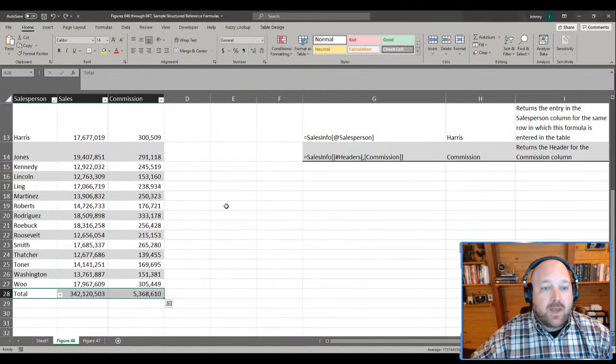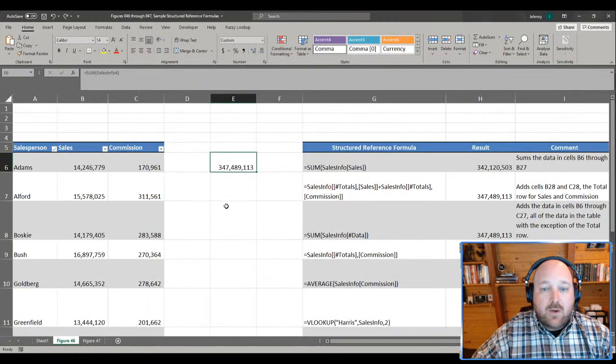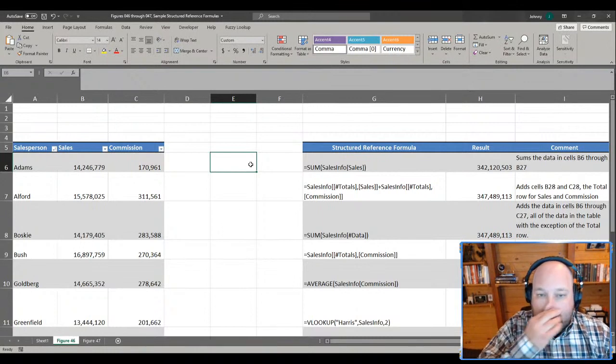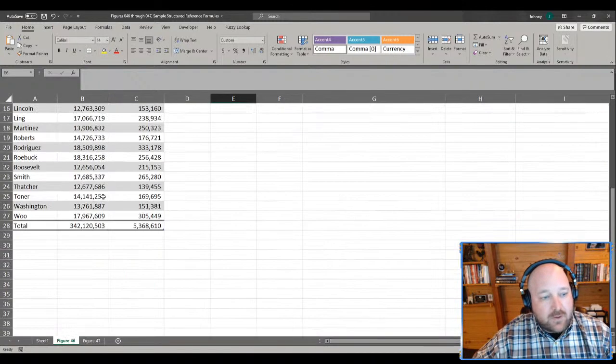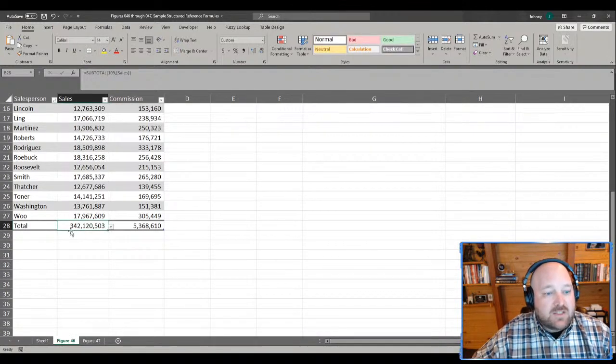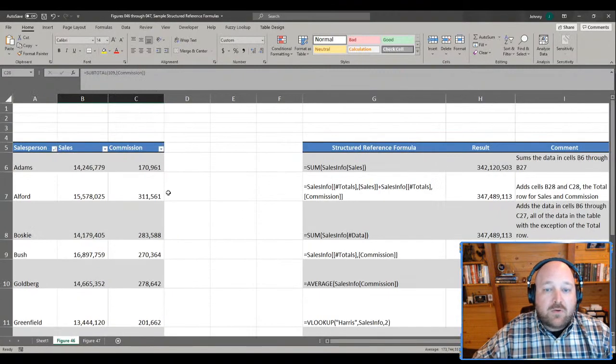All right, let's roll back our changes a little bit here. Now, we could reference and do other things with this as well. Let's say, for example, we wanted to add cells B28 and C28 to the total for sales and commission. So if we wanted to get a sense of our sales and commission numbers and add those two numbers together, well, we can do that as well.